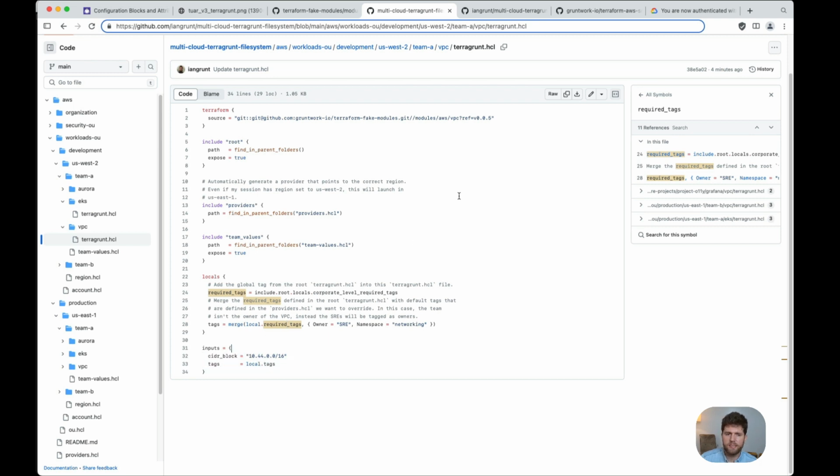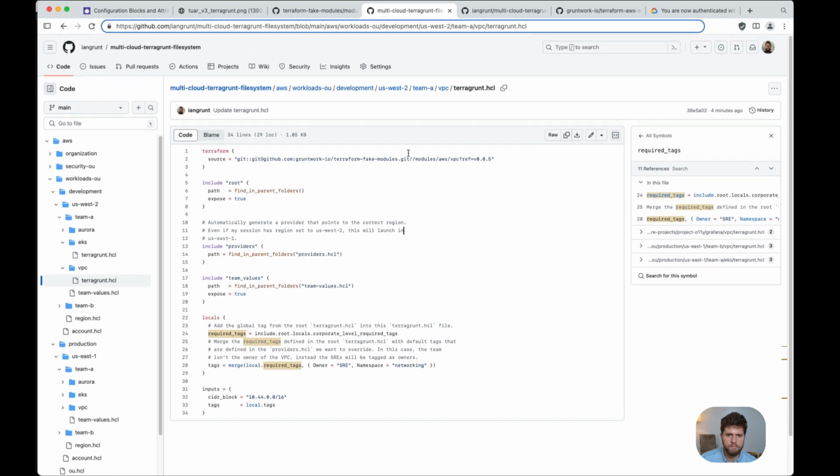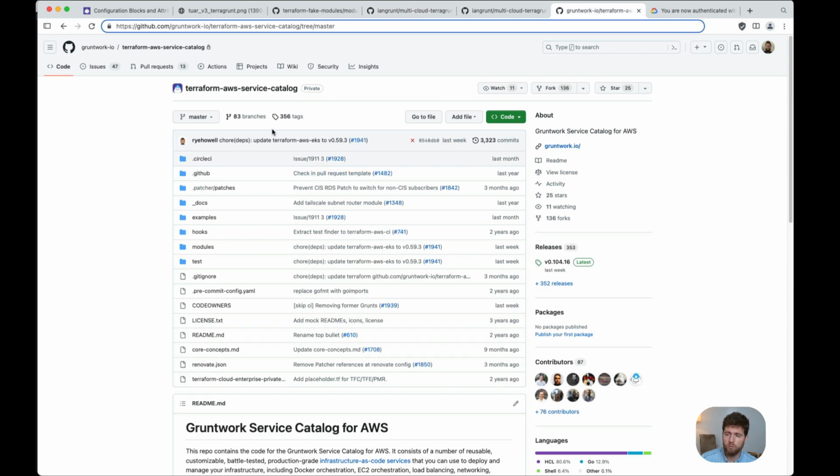So that's the quick overview of Terragrunt in this multi-cloud Terragrunt file system. You can certainly play with it. I'm going to pause the video, and then we're actually going to take a look at the Gruntwork reference architecture, which is an even more interesting view of how to use Terraform. So I'm going to pause the video, and I will be right back.